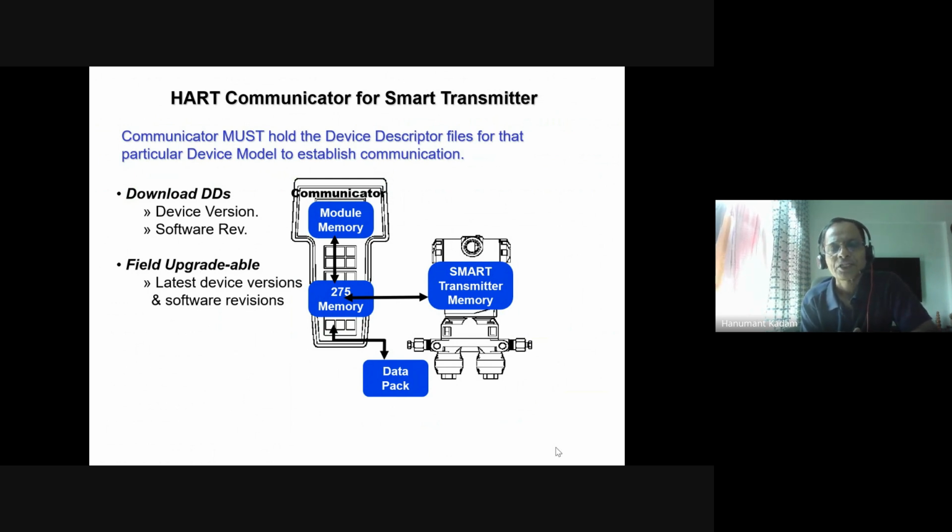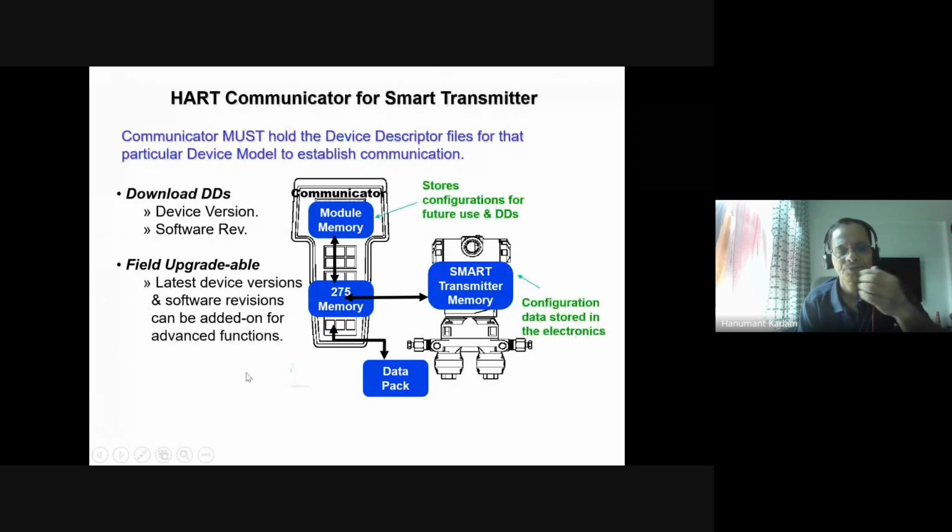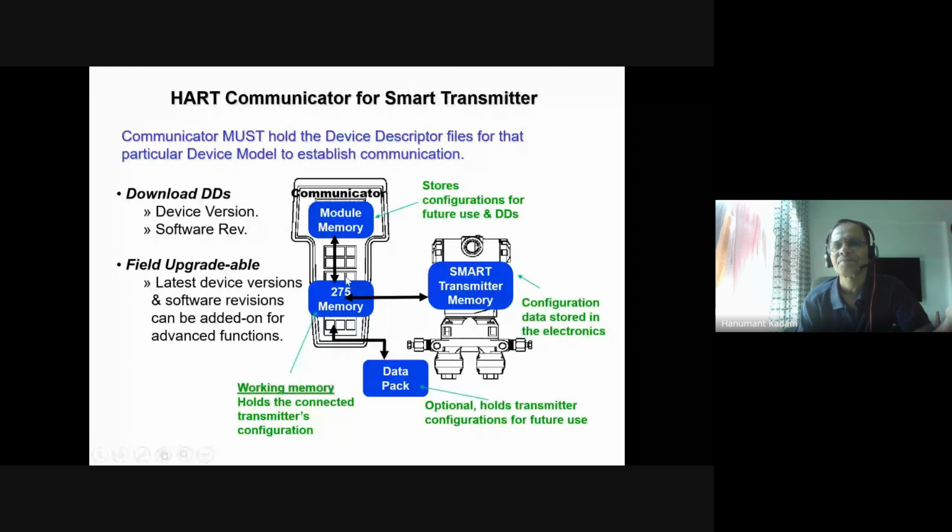The communicator is a very, very important device as far as transmitter diagnostics, testing and calibration are concerned, whether it's a wireless transmitter, a Foundation Fieldbus transmitter, any fieldbus transmitter, or a HART transmitter. A communicator is required. And in the industry now, communicators are available for transmitters based on all three protocols. They are field upgradable as well, which means the latest device versions and software versions can be added. So this is something about a communicator.